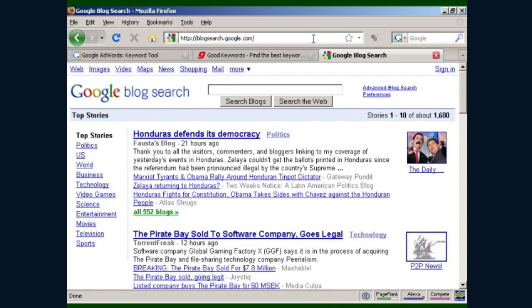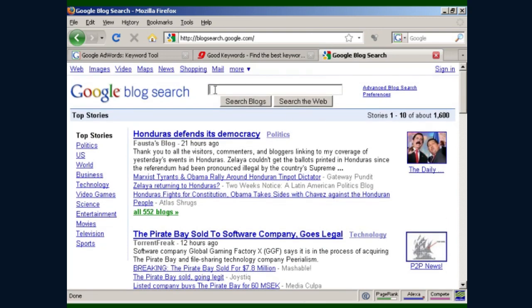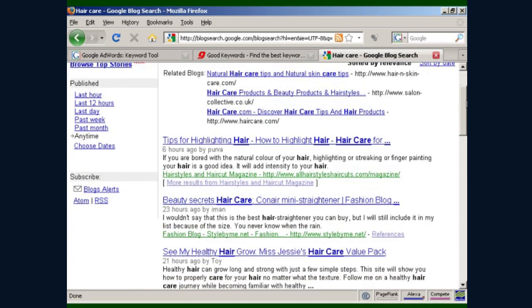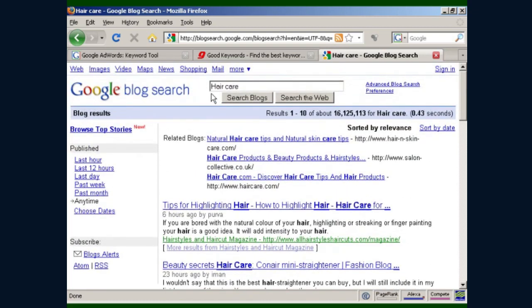Yeah, there we go. And you can see it's got all the different blogs, and you can type in a topic, let's say, and it just searches blogs. And you can see there's a whole lot of different blogs for our search topic, hair care. And then you can go through and read some of these blogs and so on.